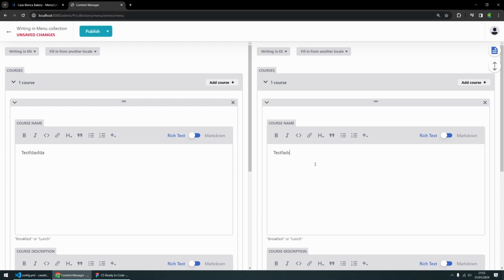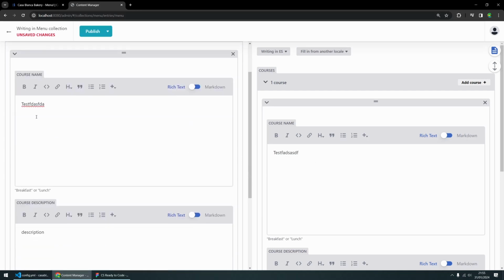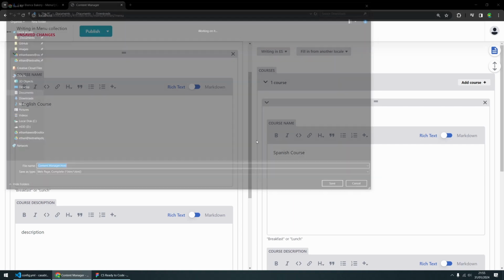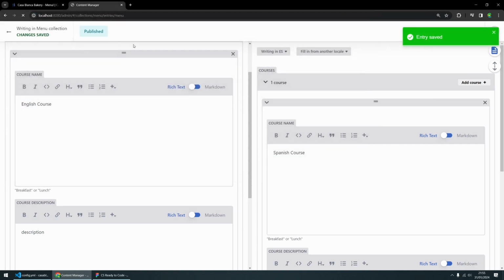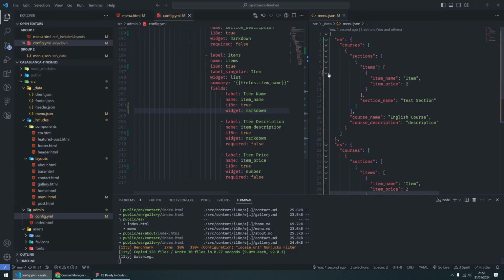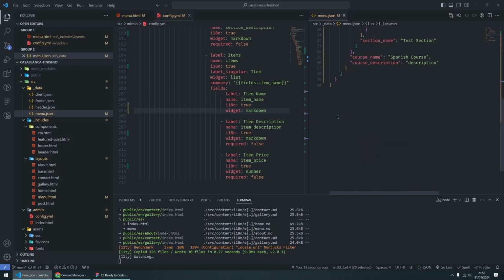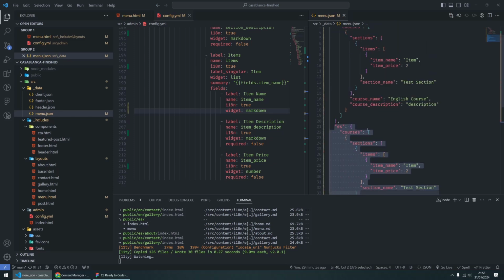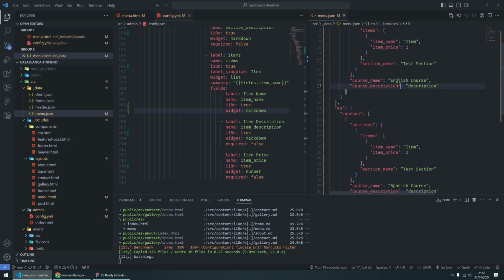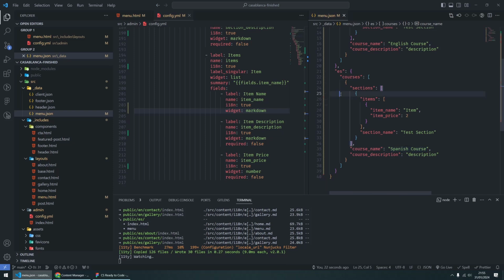And now we can change things on both sides, and just to make it obvious, we'll call this English course and this a Spanish course. Oops. Publish that, and if we now look at the menu JSON file, we can see that the menu object has been split into an English half and a Spanish half, each with identical data structures, I should say, but different content. Of course, this one's English, this one's Spanish.